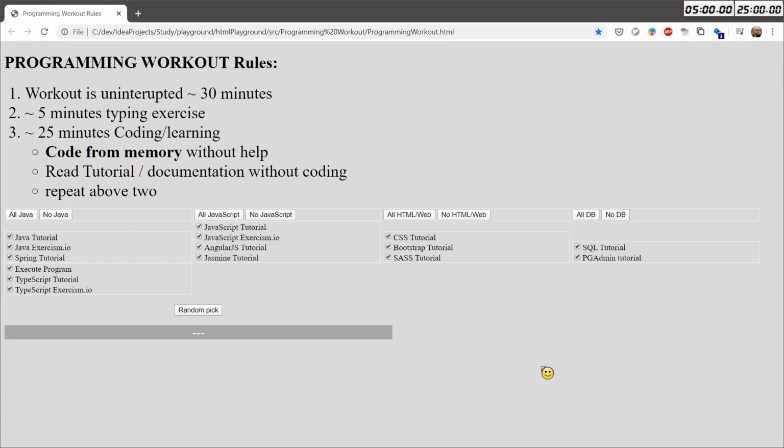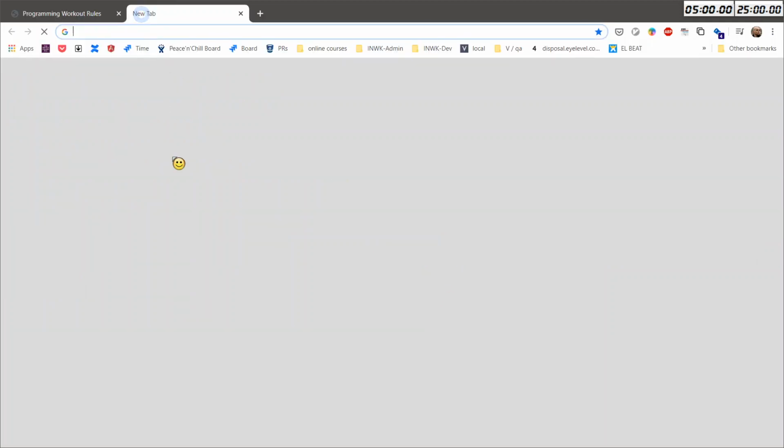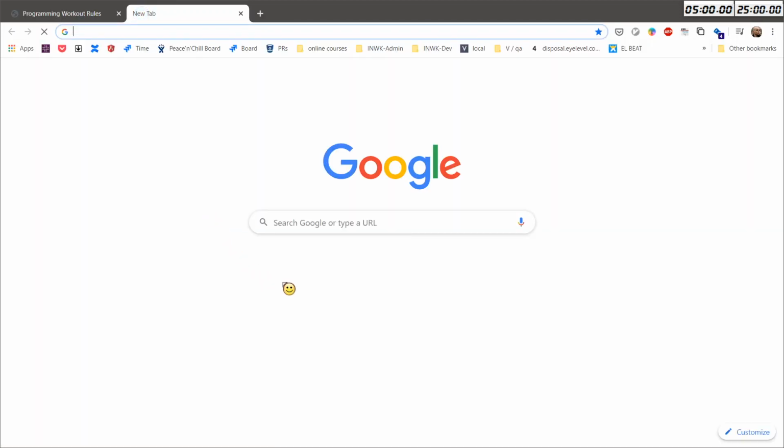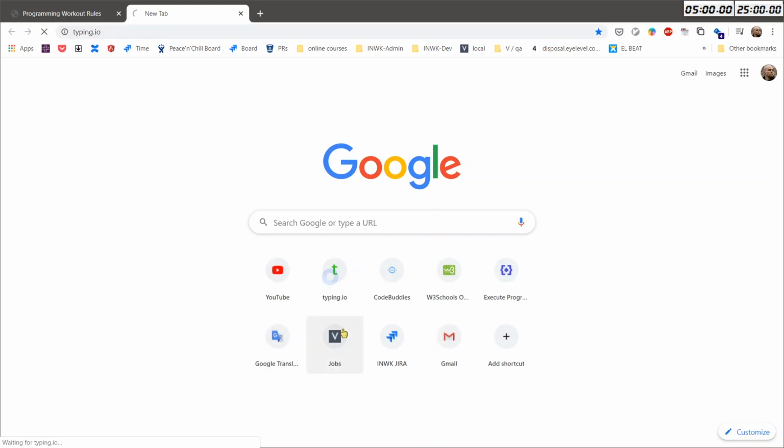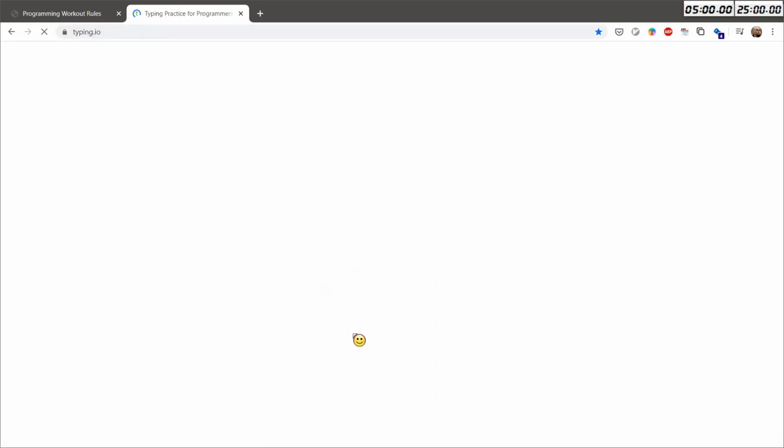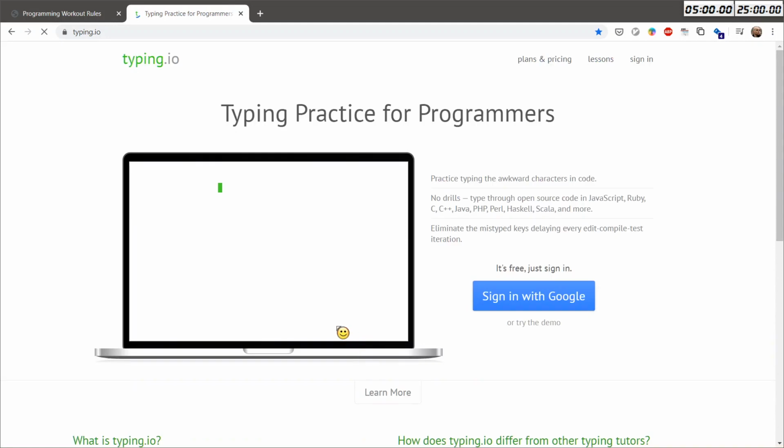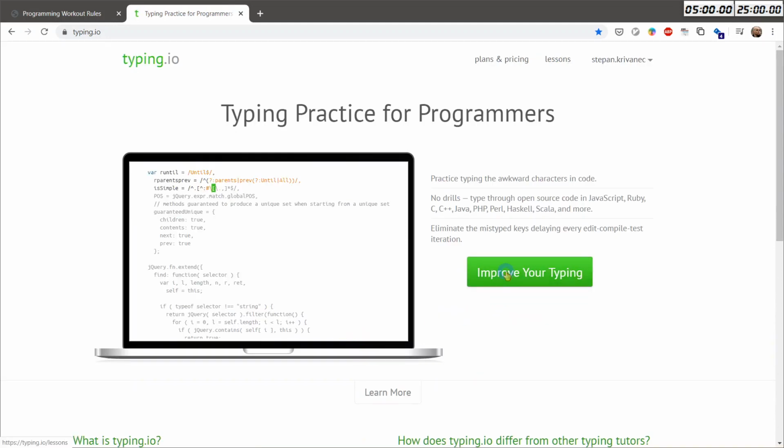And today we will be doing 5 minutes of typing as always, and then 25 minutes of SASS tutorial. Popular choice lately. Okay, so we'll start with the typing on Typing.io, which is my site of choice to improve my typing capabilities. Let's get into it.